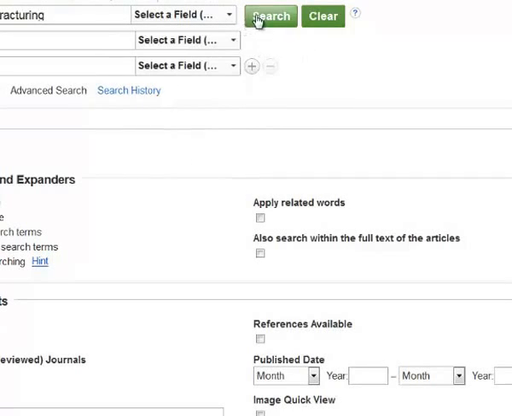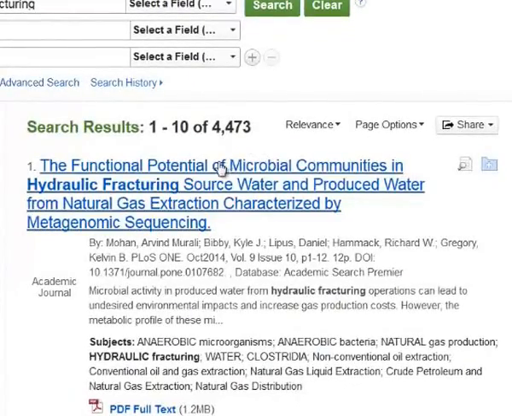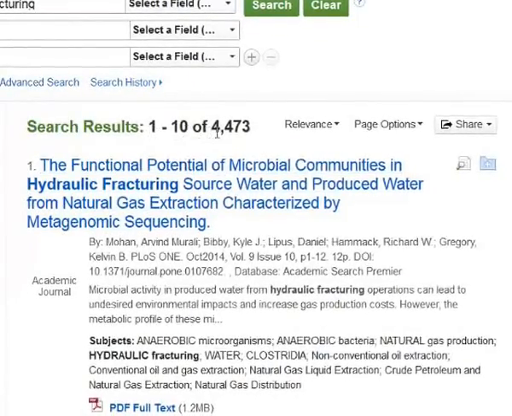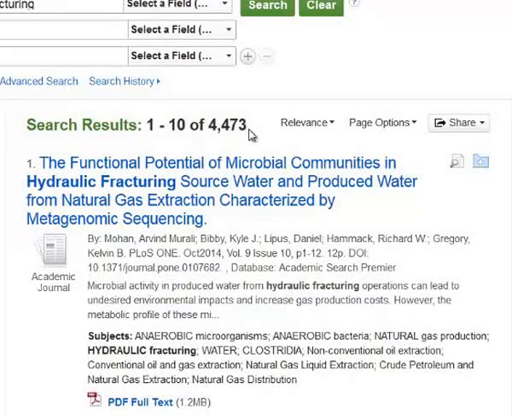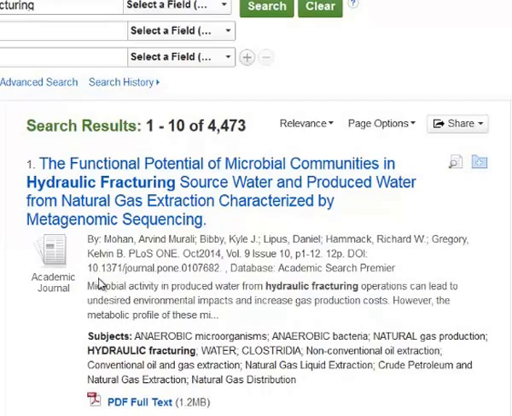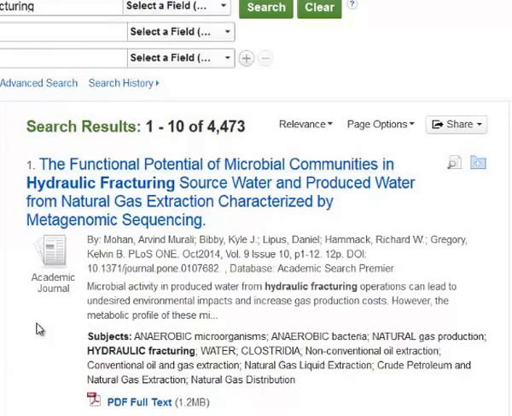Okay, so let's see what happens if we do this. Search. And here we have our results. Now this page is 1 through 10 of 4,473 articles. Oh my God. Alright, so we want to cut these down a little bit. I don't know about you, but I wouldn't go through over 4,000 sites just to see what's out there.